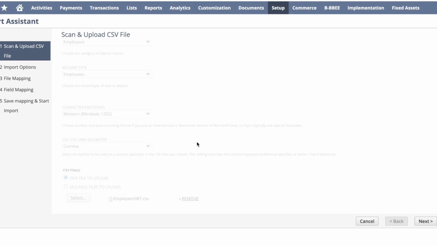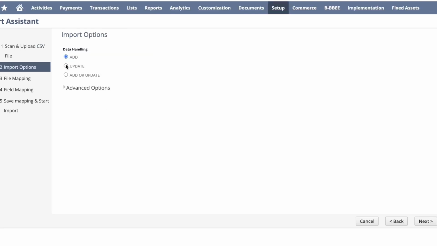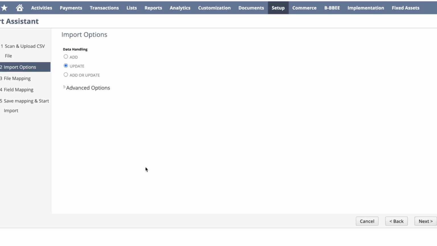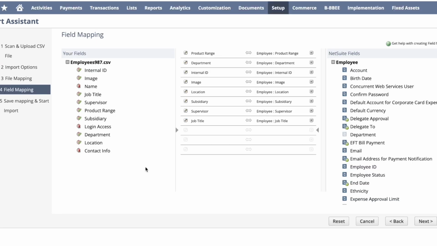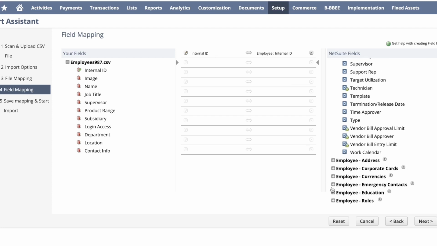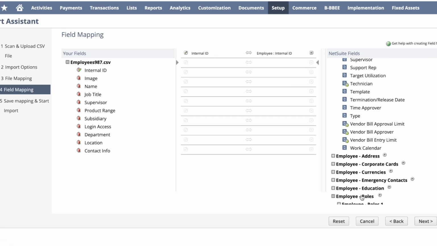The next thing, I'm going next, and then I'm going to click on update. So in this case, you're doing an update, not an add. And I go next. And the first thing here that we want to map to is obviously the internal ID. And the next thing we want to do is scroll down and click on roles.